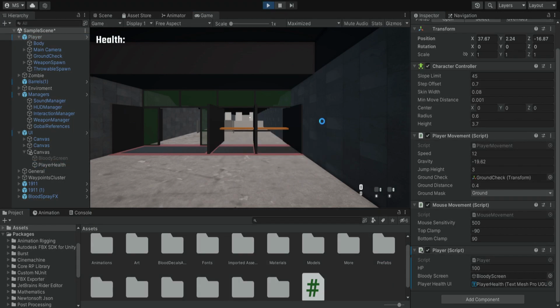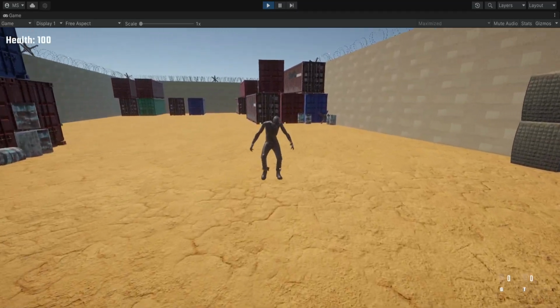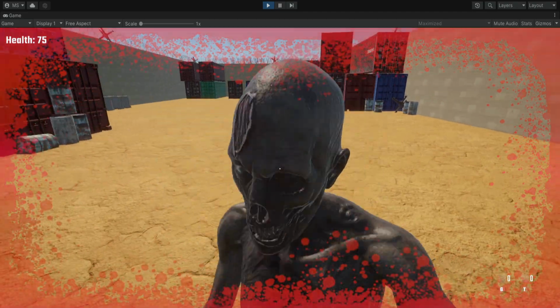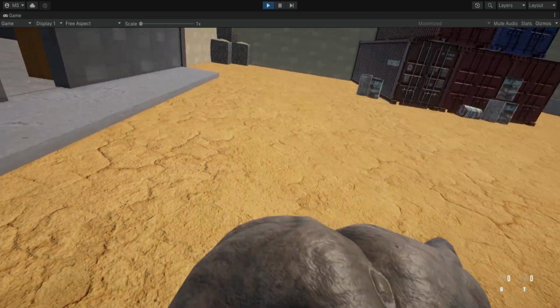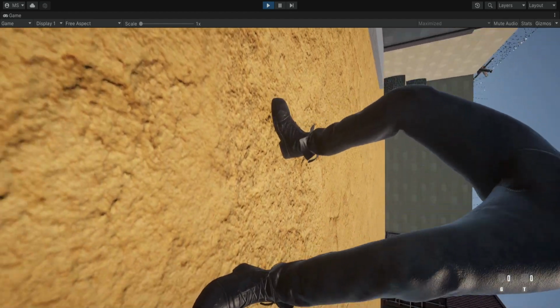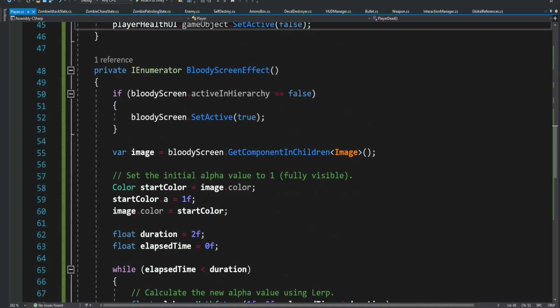And now when we run the game, we can see that we have 100 health. And when we're getting hit, it goes down by 25 because this is what we set for the zombie, and when we reach 0, we are dead. I also changed the duration of the bloody screen effect to be 2 because this way it's going to be updated faster and it's not going to take much more time until a new one appears.